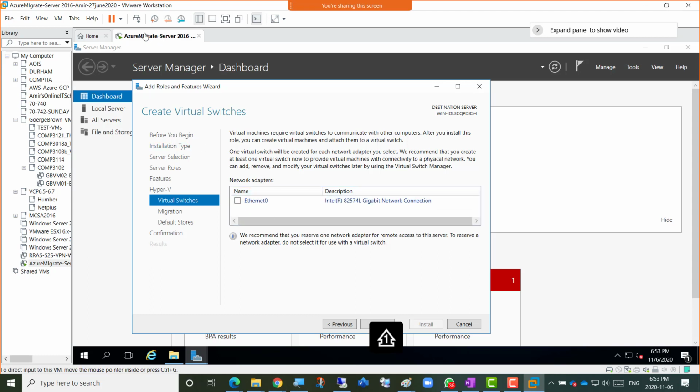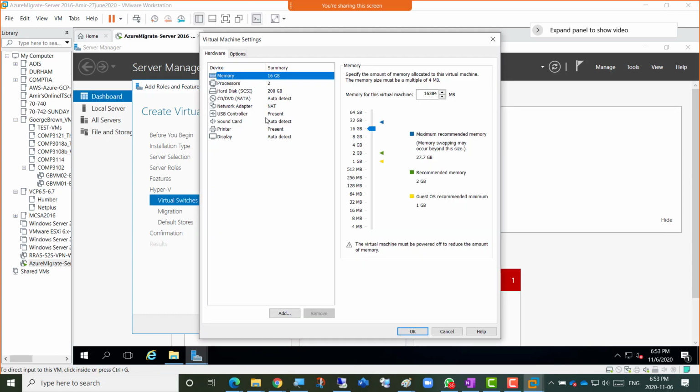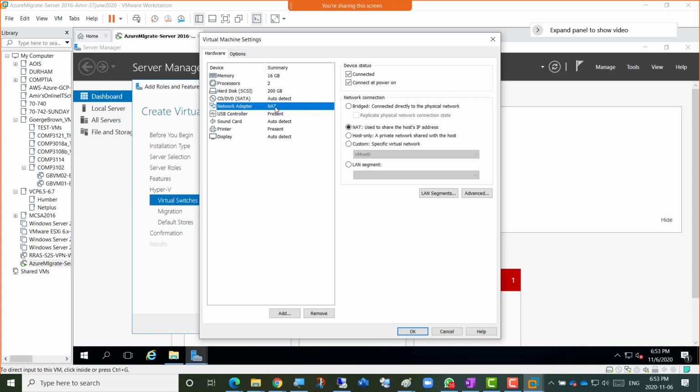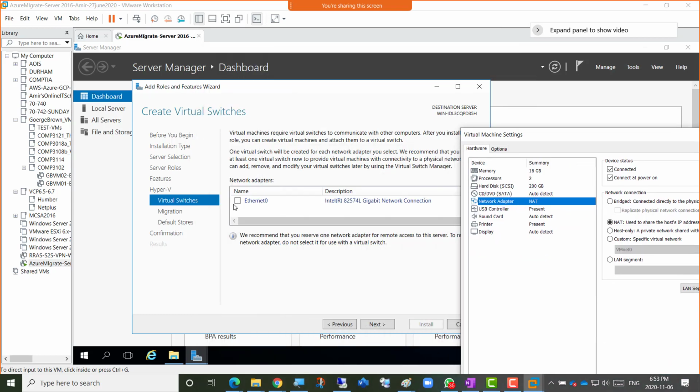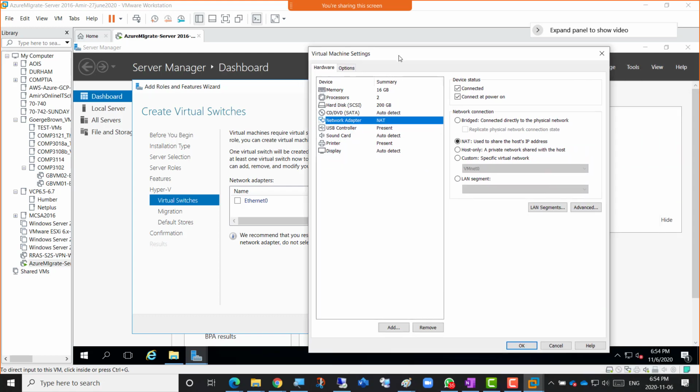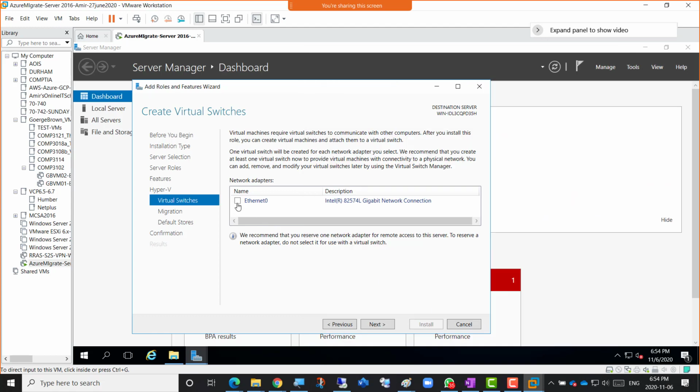Okay, so here, this Ethernet 0 is the virtual machine network adapter. And if I right click and go to settings of this virtual machine, there is one network adapter here, and that is NAT. This network adapter is this Ethernet 0 here, right? So VMware workstation is providing that. The Hyper-V is about to create a virtual switch. That virtual switch is connecting to this network adapter that is connected to NAT right now. So yes, there will be internet connection here. That's good. Well, we have just one network adapter here.